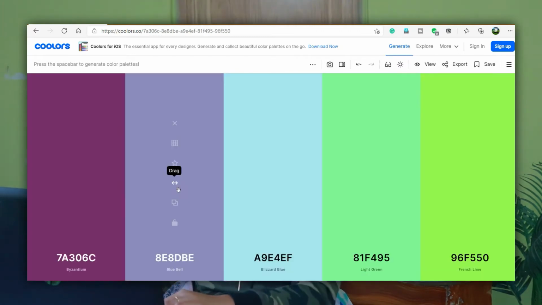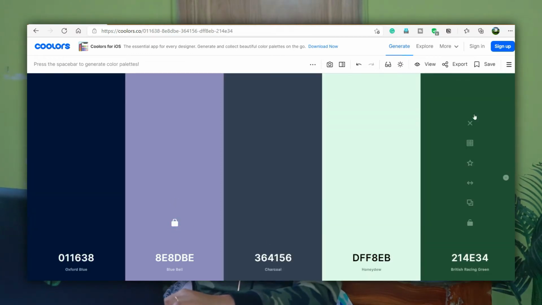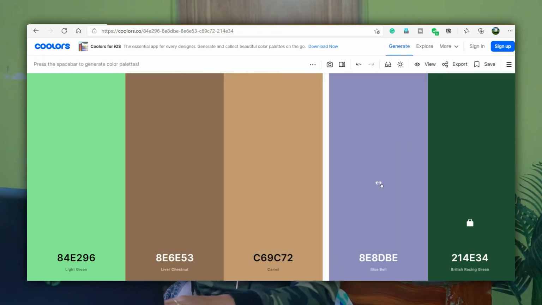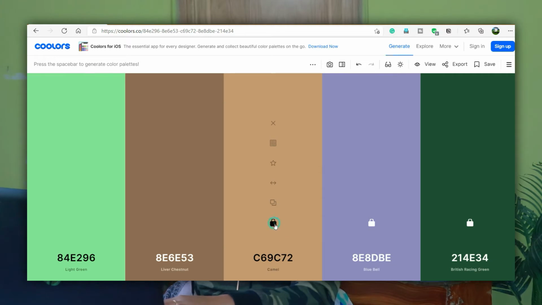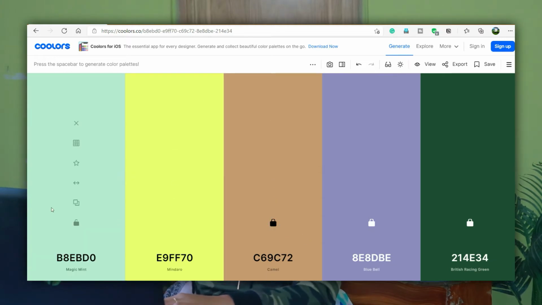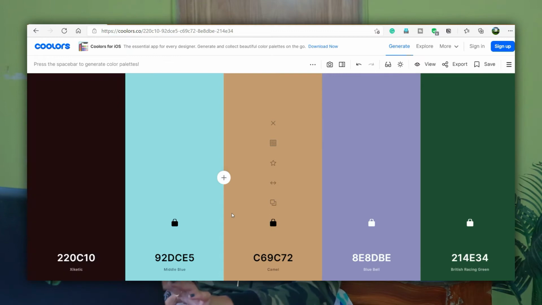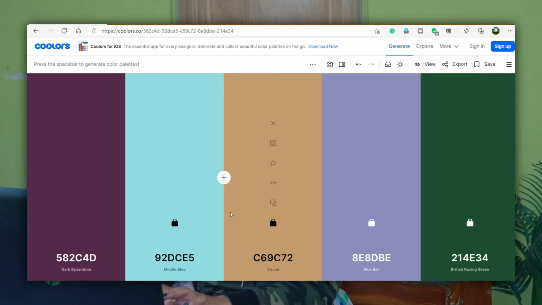Let's say you like a particular color. Let's say I like this color, so I'm going to lock it and then press space, so that keeping this color intact, everything else is going to change. Let's say I like this too, and I'll lock it and then press space. So both of these are locked and I can drag it to this side so that these two are together. I like this as well, so let's go ahead and change these two. I like this as well. And you can play around with this app as much as you want.